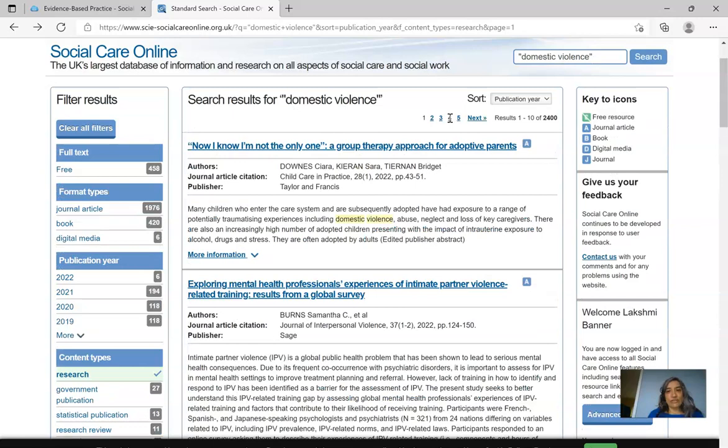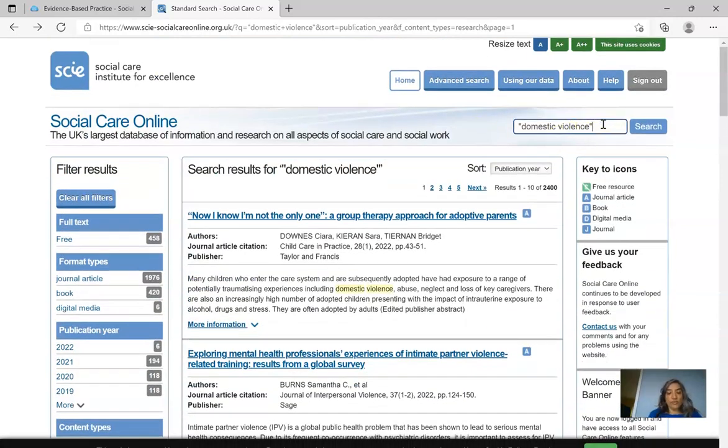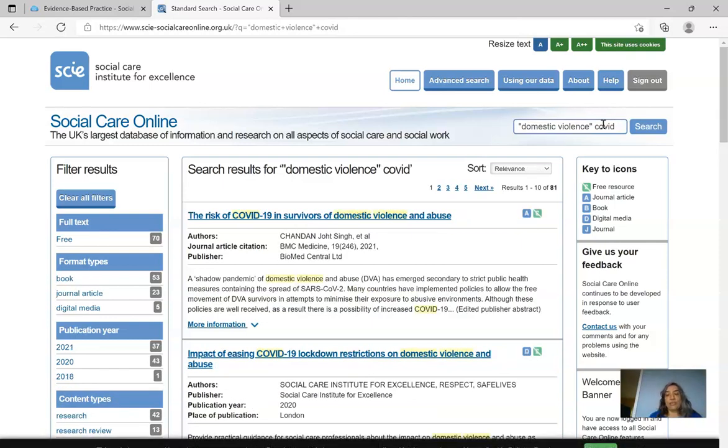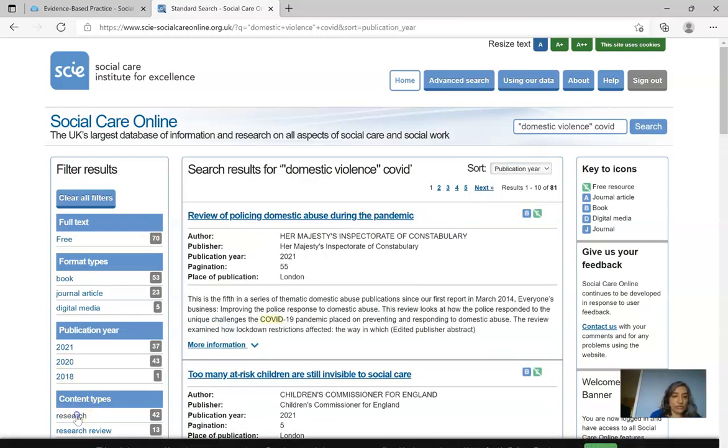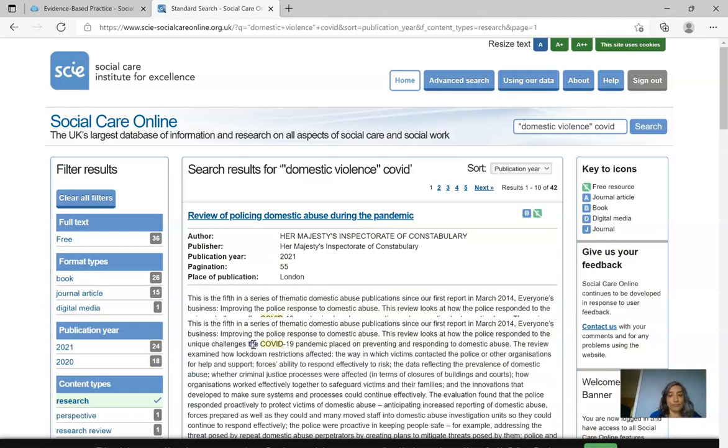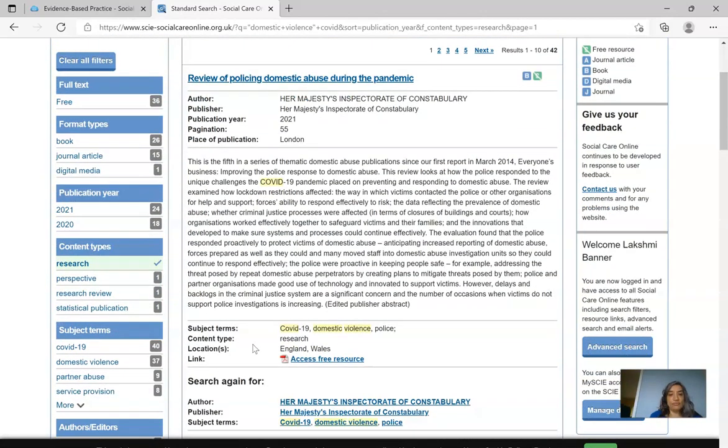Obviously we can narrow down the search as well by adding more terms. So if I added something like COVID, you can see it goes down to 81 results, but remember again, order by publication year, order by research, and we're down to 42. Remember to click on more information. Check who's written the report, check if it's relevant, see what sort of research it was. So this was some sort of review, evaluation. Maybe we need to find a bit more information about what sort of research it was by clicking on Access Free Resource.